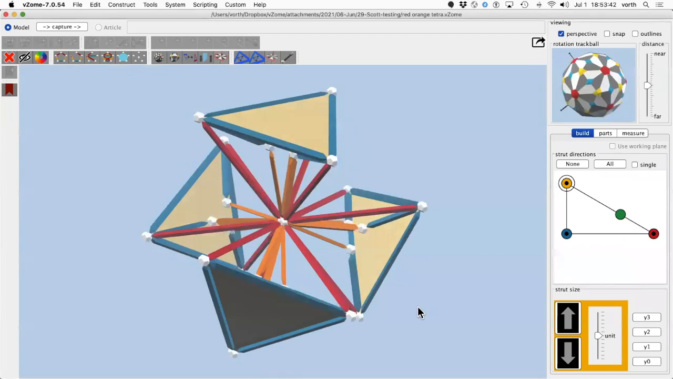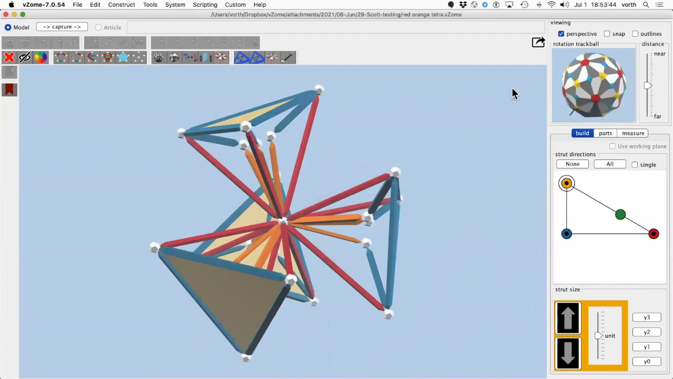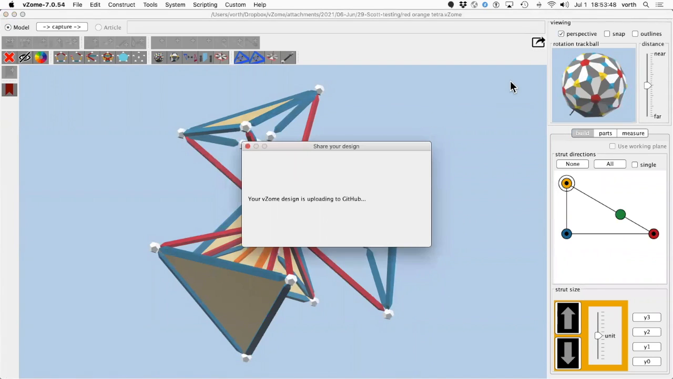So here I have a model that I'd like to share. All I have to do is go up to the sharing button and click. It'll tell me that it's uploading the design to GitHub, and that will take just a second. And when it's finished, I see this. What I usually do is I click on the button to copy the URL because I'm going to paste that into Discord or Twitter or something like that.